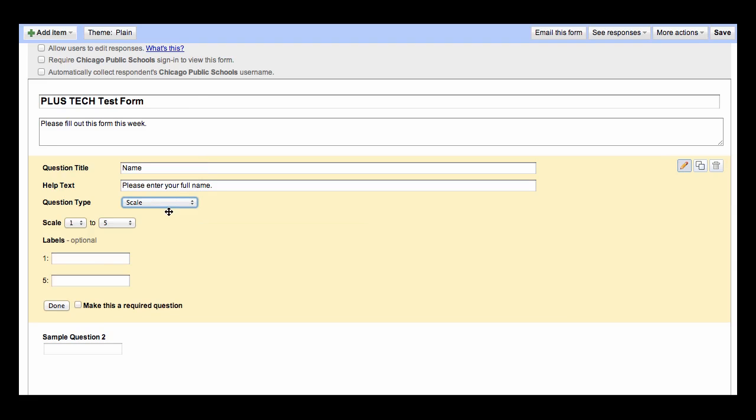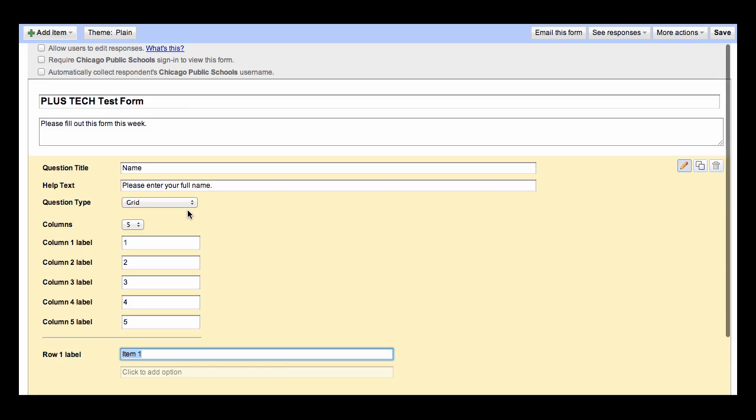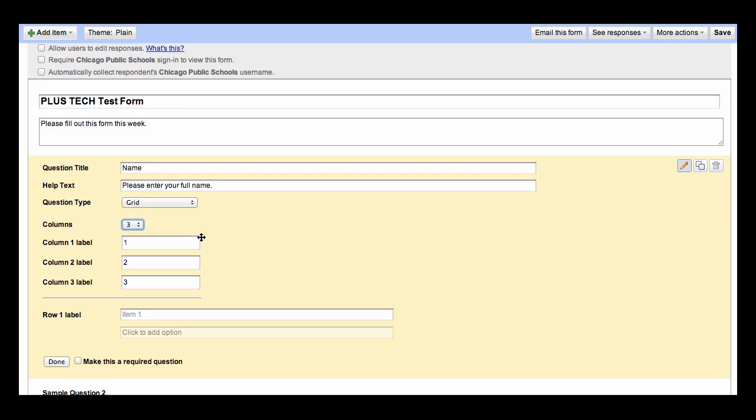For a scale, you can choose a number from 1 up to 10. And then you create labels for the first one and the last one in the range. So it might be the lowest, the highest, the least important, the most important, and so on. So you decide how you want to label them. And the last question type is grid. In that question type, you create a series of columns and rows according to however many you need. You can adjust the number of columns to what you need. And so the respondent can select from that grid pattern.